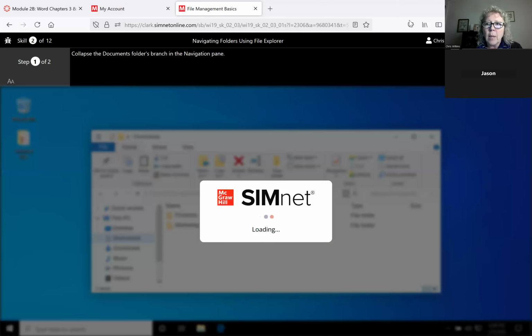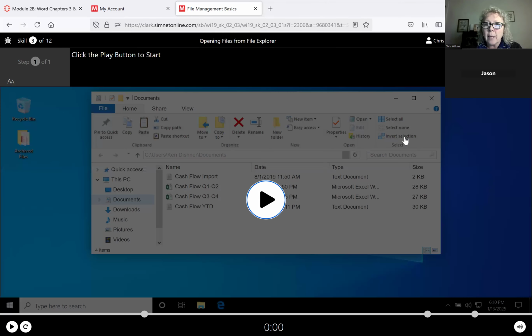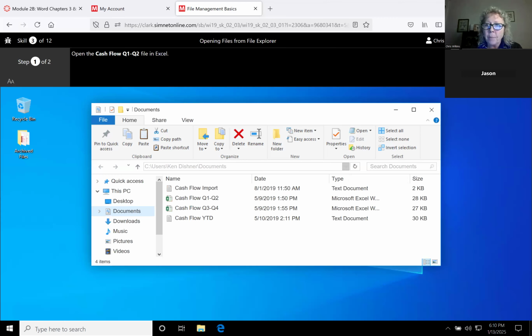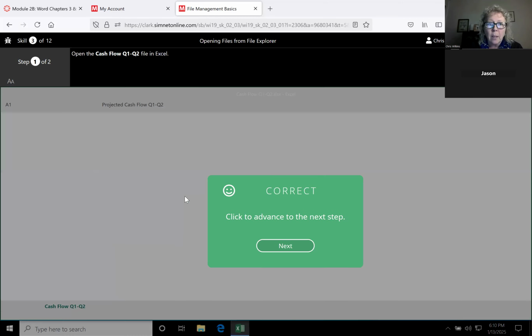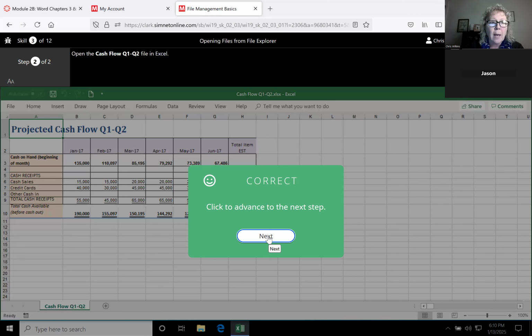I can hit continue, which will take me to the next step. And that will actually take me to the show me of the next one. And I don't want to do the show me. So I would go to let me try. So I just click here. Open the cash flow quarter file in Excel. Let's see if it'll let me do it this way. I'm just going to click on it and double click. Correct. Go next.